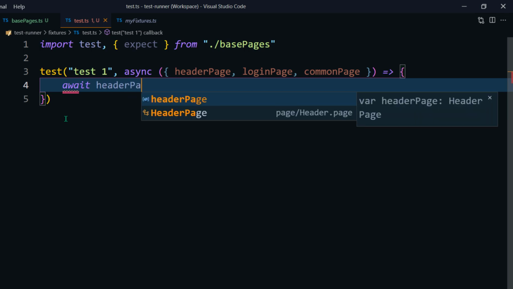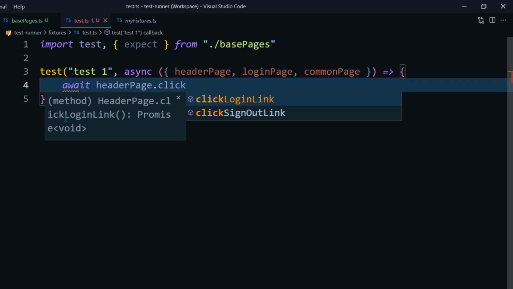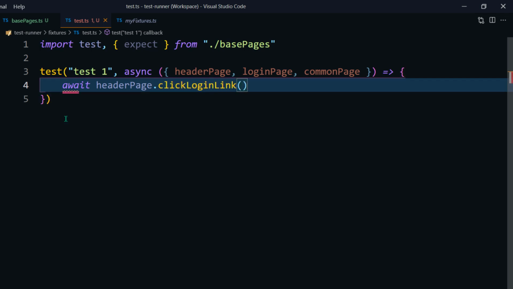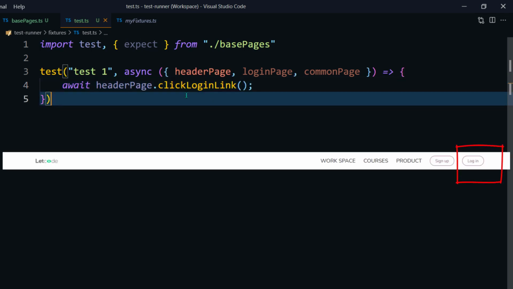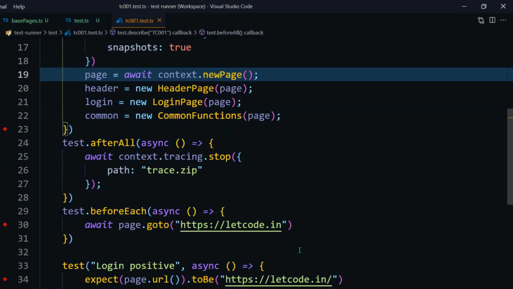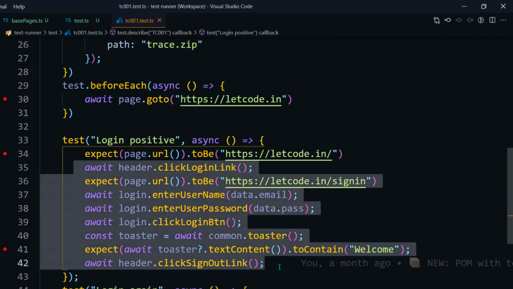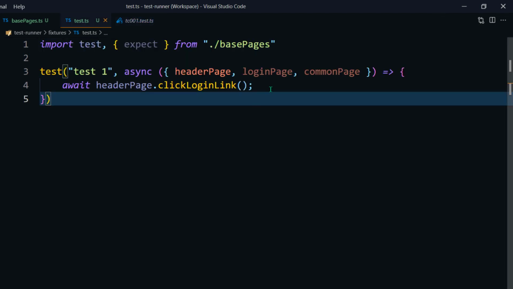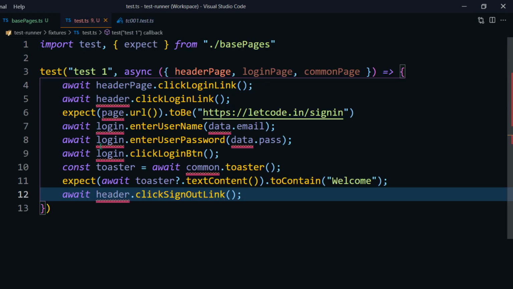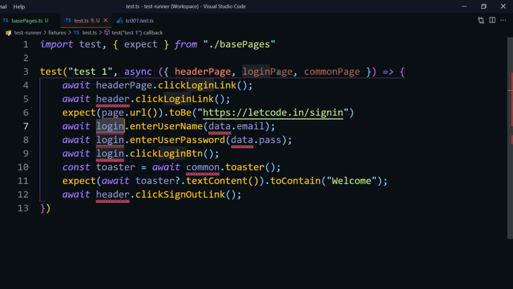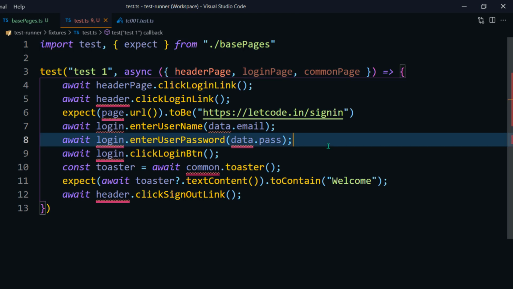First of all we are going to use the header page, and we'll click on the login link. I believe you remember this test case. This is exactly the same that we wrote in our page object model test, so instead of writing too much, I can just copy paste. That will make sense, I believe. Here we have everything like login, but here we have given login page, so I'll just replace this. You can use Control D to select all the multiple matchings, and then you can just paste.